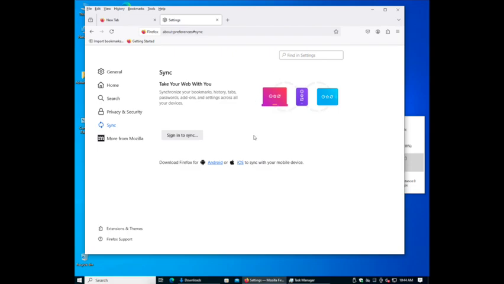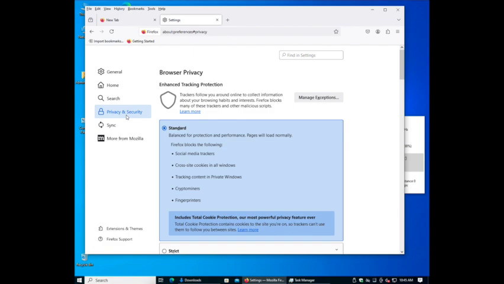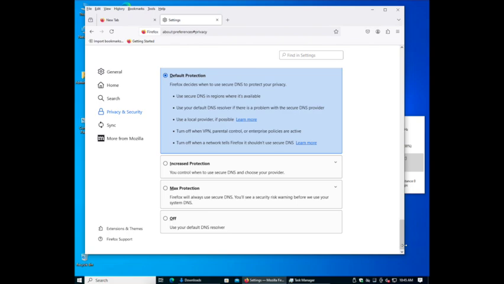You can sign in, you can create a Mozilla account, and then that'll help you synchronize across multiple systems if that's what you want to do. This particular one is being stood up for some OSINT operations, open source intelligence operations, so I'm not going to use that on this particular configuration.